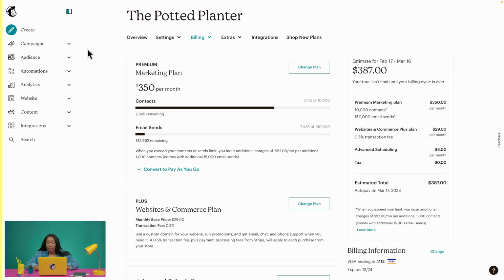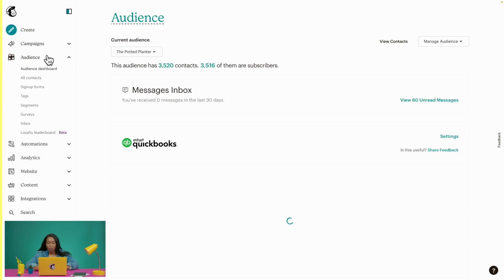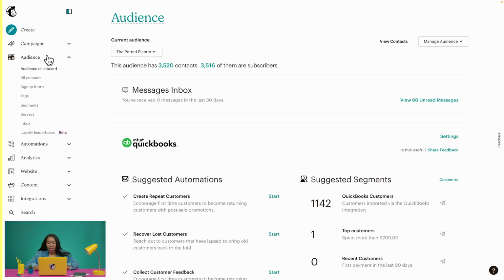From here, we'll now move back to the main navigation bar and choose the Audience option, and we'll be taken directly to our audience dashboard. Let's take a moment to go through what an audience is.